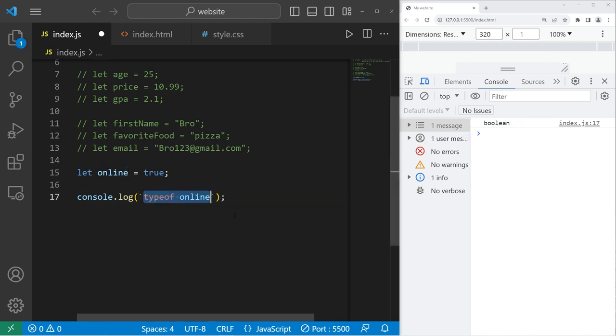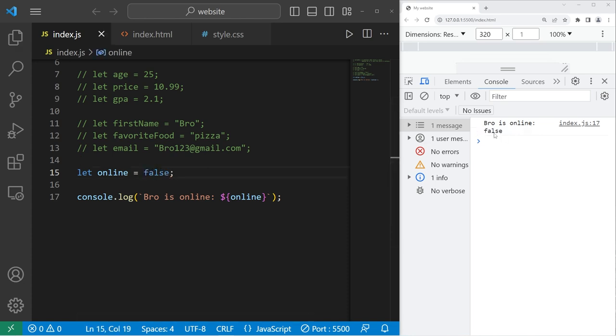Let's display our variable within a template literal. Type in whatever your first name is. Bro is online. Then I will insert a placeholder, add my Boolean variable of online. Bro is online. That is true. If I were to change this to false, bro is online is false. Booleans are typically used as a sort of flag.